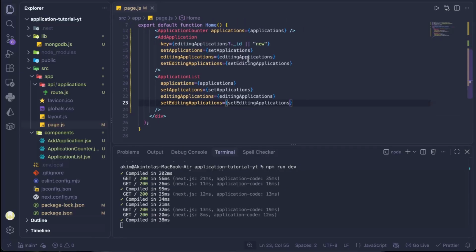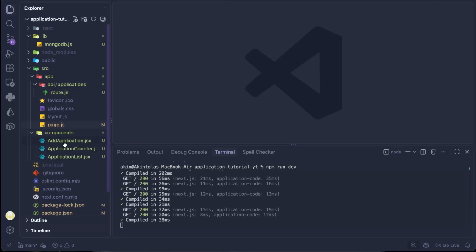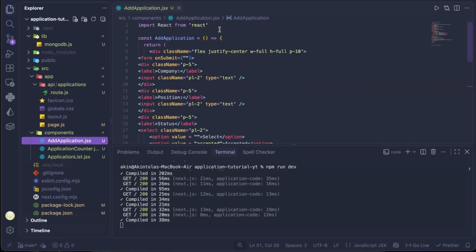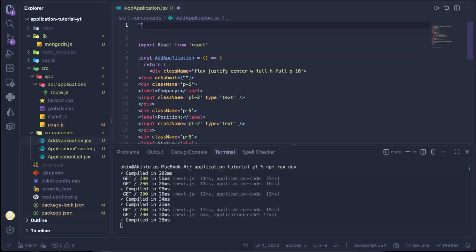So when we pass the props, now we can come into add application and write in some logic there. So we could come to add application here. We're going to be making sure this is a client component because we're going to be using state hooks. So use client.